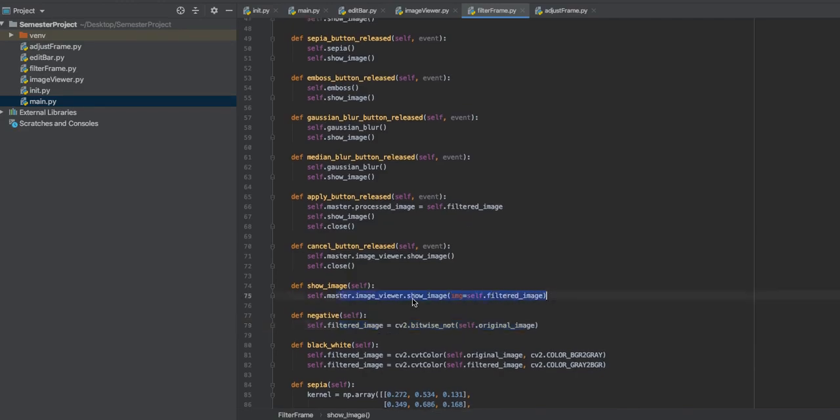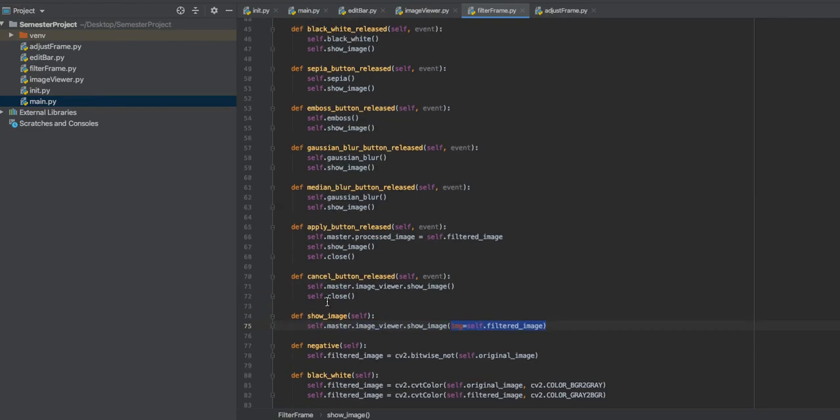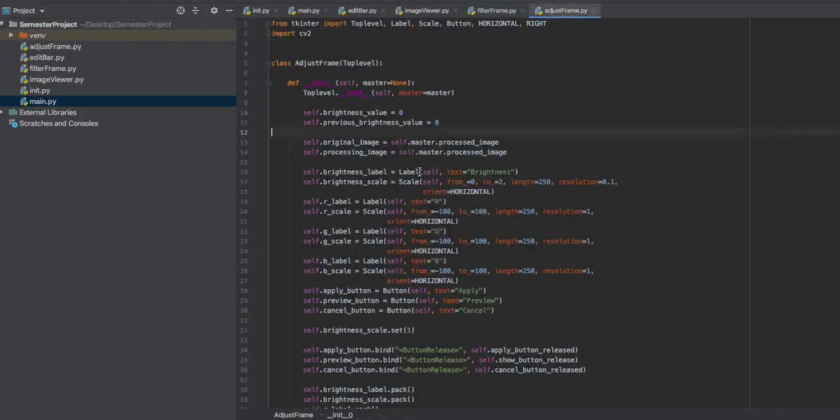And I have show image. I'm calling the image viewer's show image with a parameter. I have apply button and cancel button. And in adjust frame, I have sliders, but in Tkinter, sliders' names are scale.